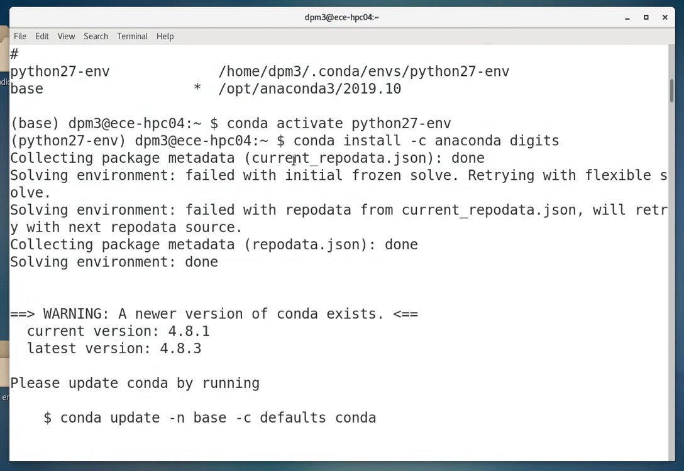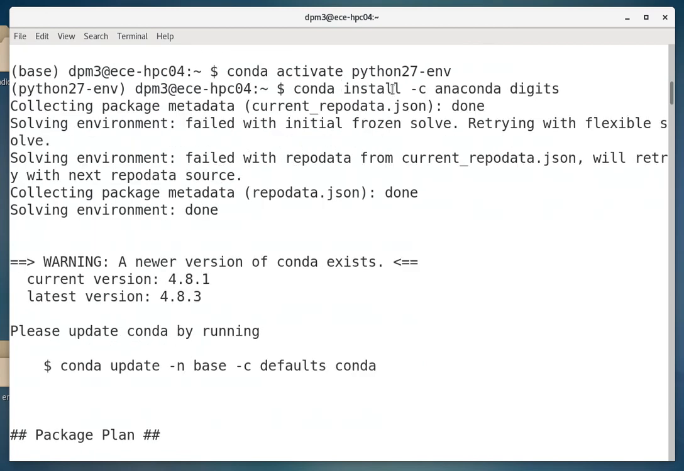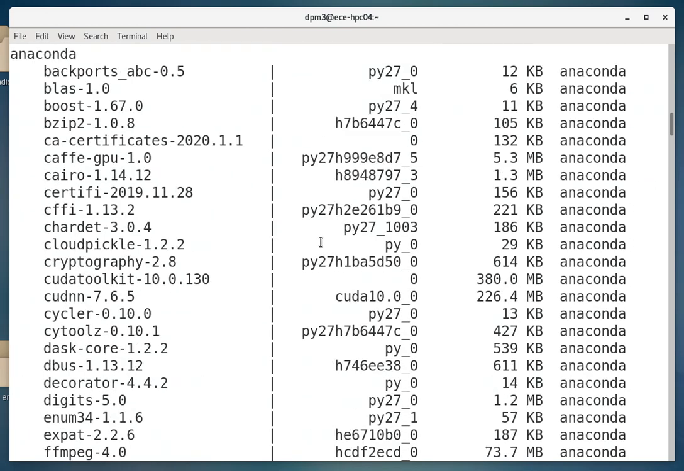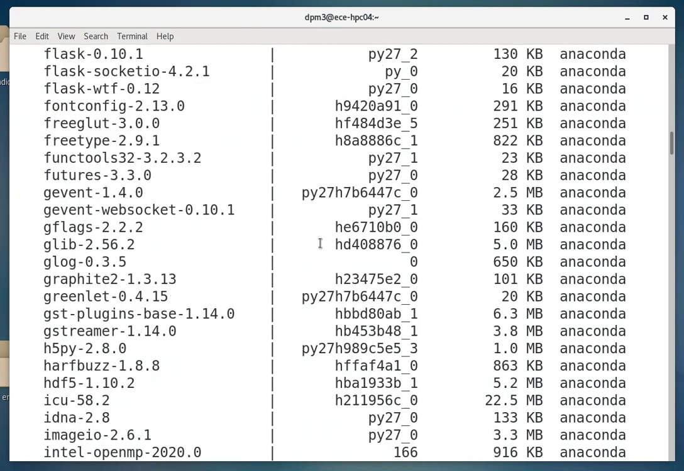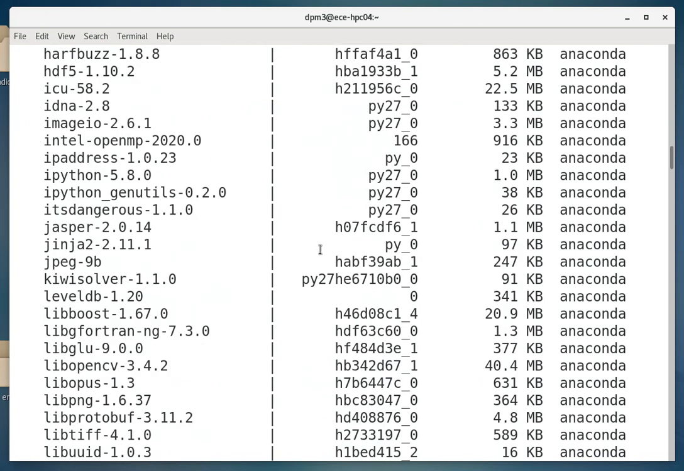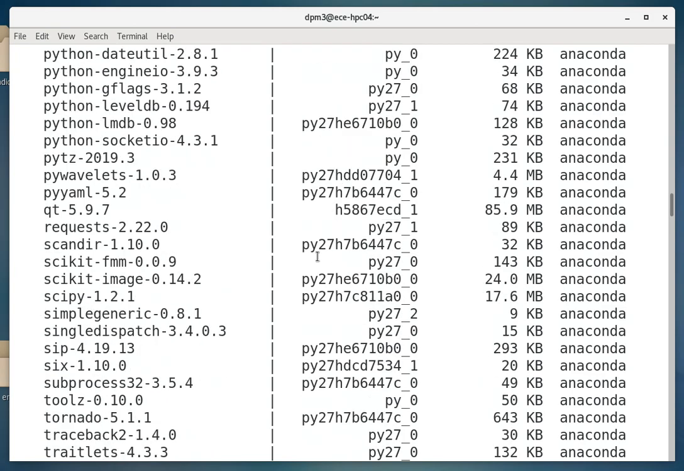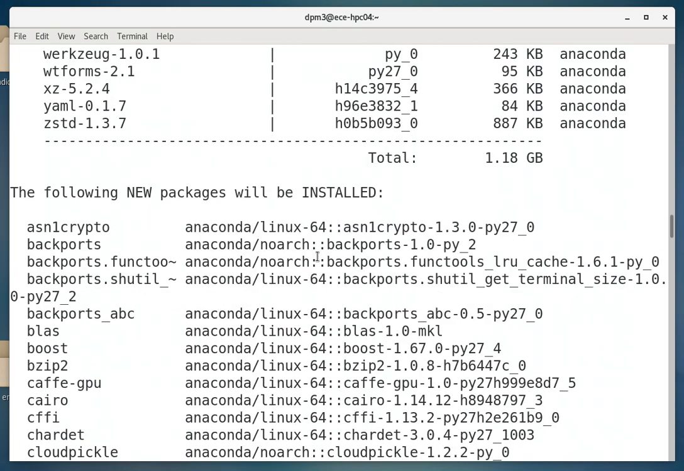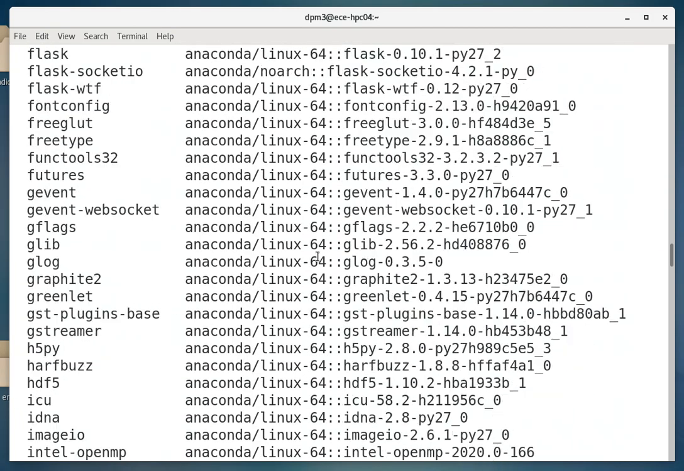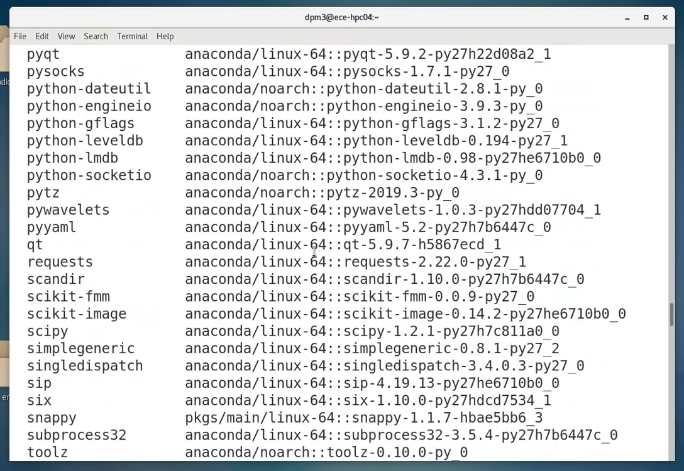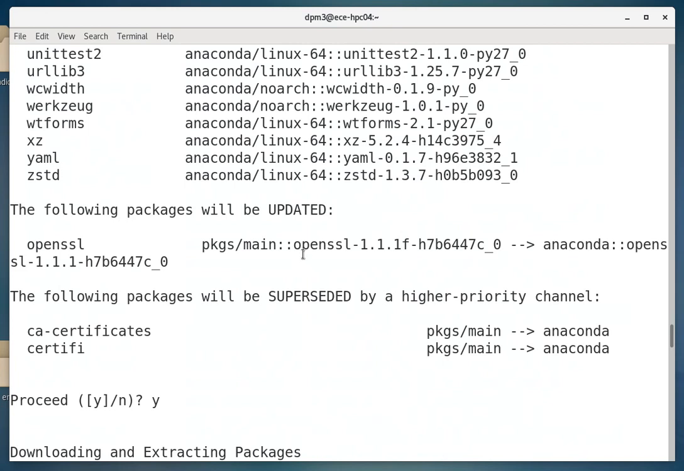Yep, this line right here: conda install -c from the channel anaconda digits. Installing digits brought in all these different packages, either to support it or packages that it's dependent on. And as I mentioned, this particular install took about an hour.